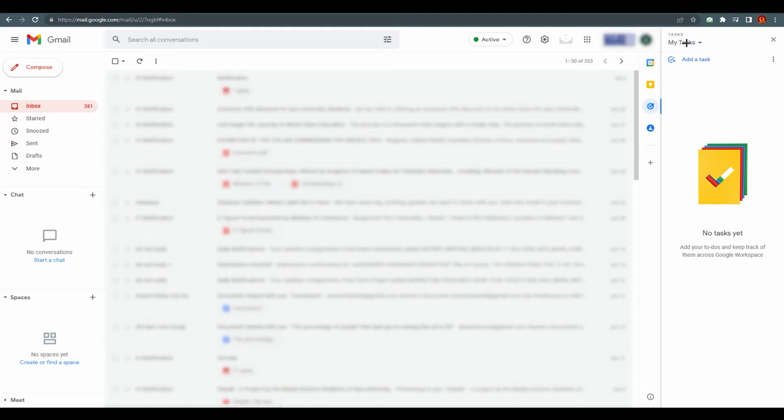As you can see over here, it shows my tasks. If you want to make a list of different tasks, like putting different tasks in different lists, you can also do that. Just click on it and you will find Create new list. You can create a new list right over here. I'm going to create it.